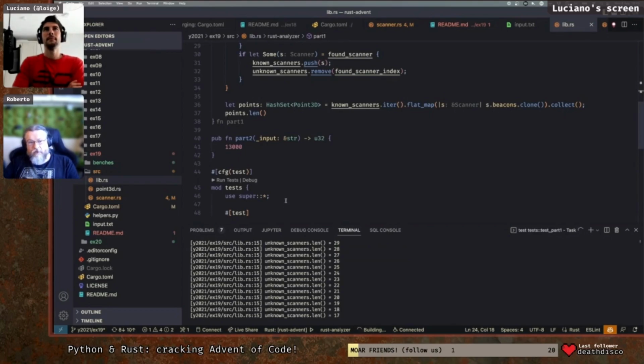In Python, I'm not moving the objects in the list, but I'm just reasoning on top of the indexes of the elements. So I kept the scanners list. Then I have a done and a to-do set of integers. And then I just move the stuff with moving the integers, not really moving the scanners. But this is because in Python I can mutate the objects easily.